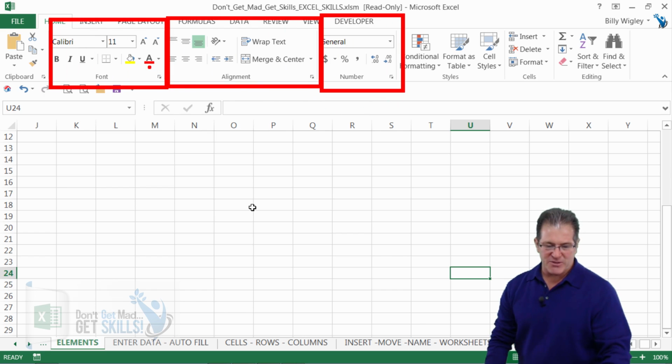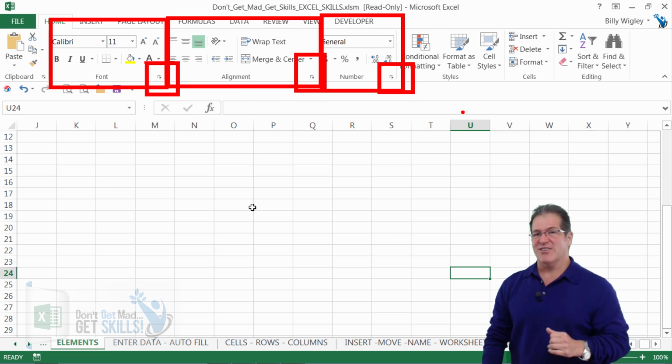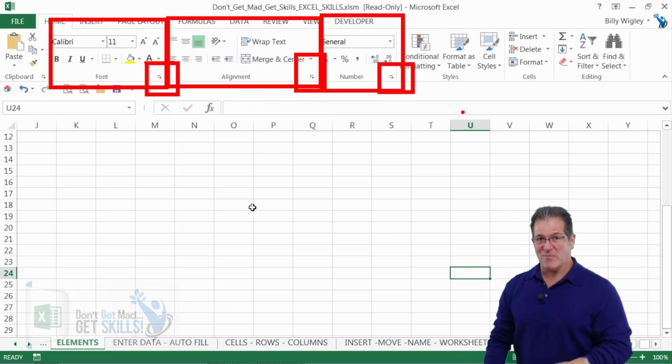Now, notice this. You see how all of these groups have this little arrow on them? That's your Dialog Box Launcher. What is that telling you? That's letting us know, that's right, that we've got more options. Now watch this one right here.